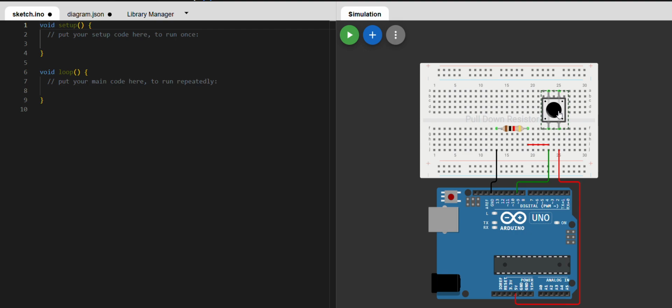Why is this configuration called active high? When we press the push button, we get an output of 5 volts to the Arduino via pin number 9. Whenever the push button is active, pressed, or on, at that point in time we are getting the high voltage. For that reason, we call this configuration active high.